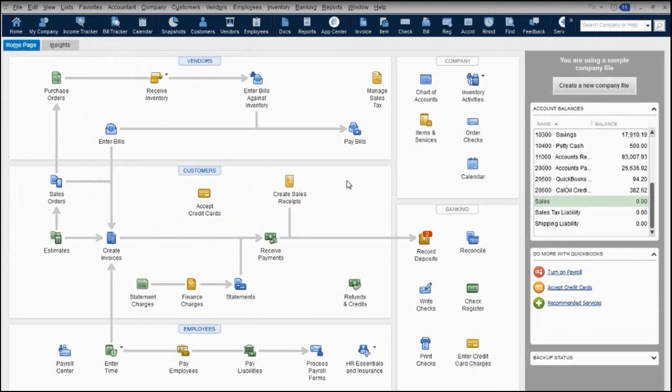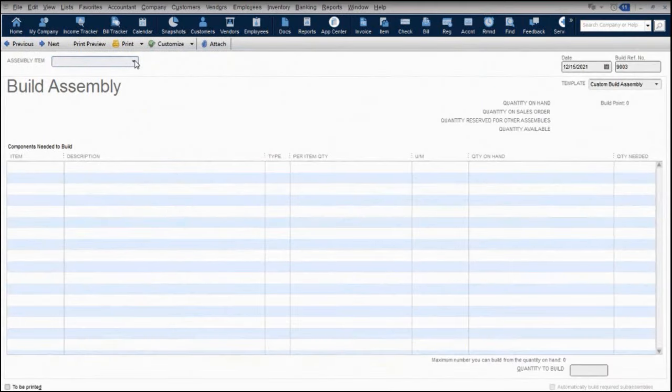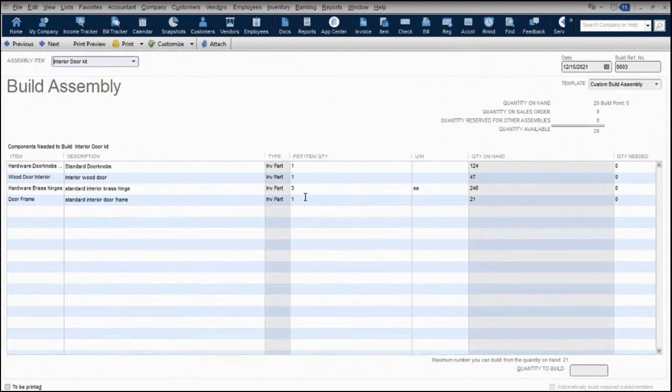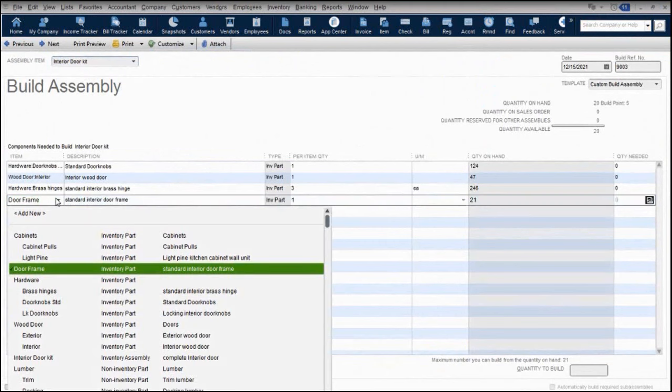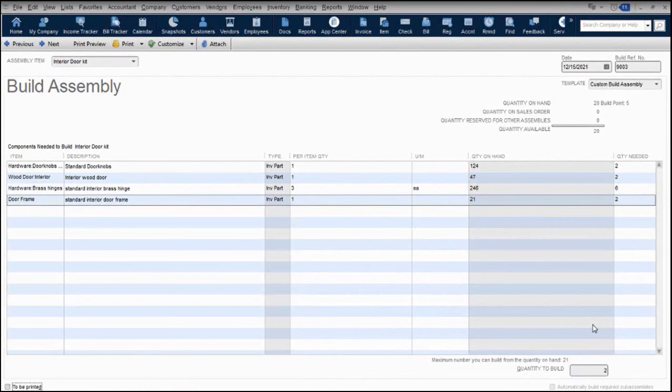Next, we'll talk about some manufacturing features that are improved in QuickBooks Enterprise. When building an assembly, QuickBooks Enterprise will allow you to change your components on the fly. So if you're out of a particular item, you can make your substitution right here on the build screen. You can also change your quantity needed. This will help you account for waste.